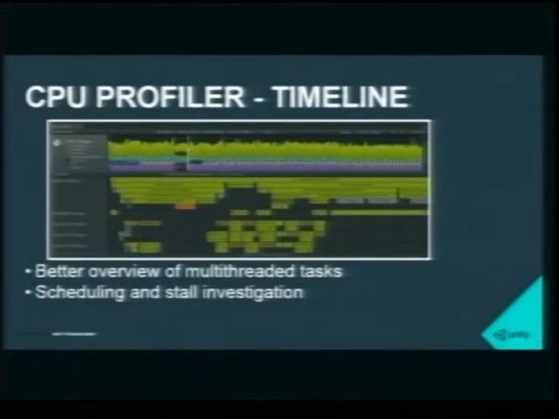One thing that is new in 5 is the new timeline view in the CPU profiler, which allows you to see where in relation to each other things are actually being worked on, also with all the different threads, including all the worker threads internal to Unity. So you can see exactly when methods are actually running within the frame in relation to each other, which is pretty useful for finding out scheduling or synchronization issues.